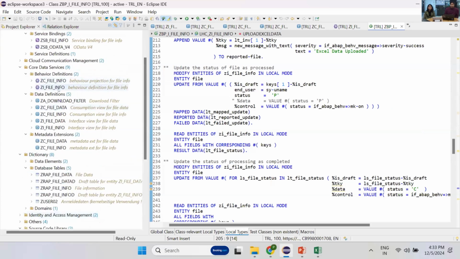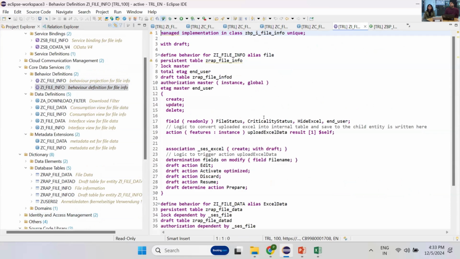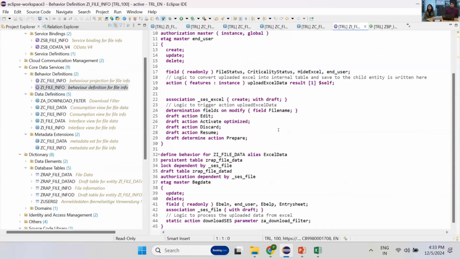So I'll go to the same behavior definition. In the behavior definition, the button is added at the table level, which is the corresponding association level. Here you can see that we have added a static action, which is download PO data. This static action works irrespective of whatever data is available in the table. So if you provide the filters, you should be able to download the data.